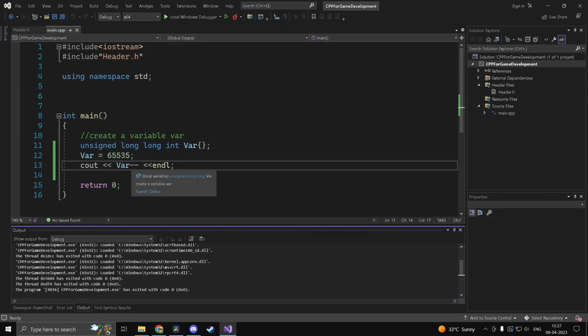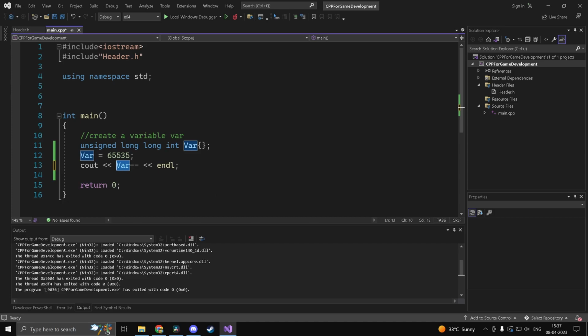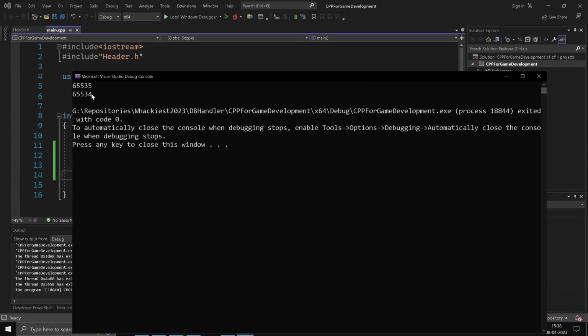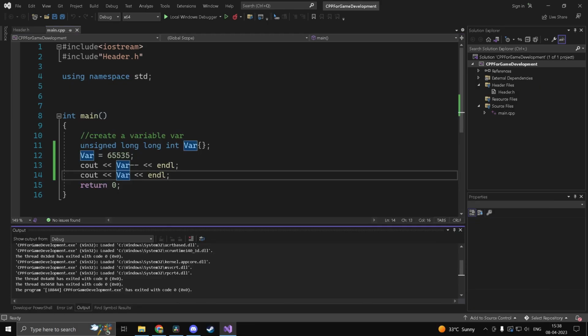Now does that mean var did not get changed? No, it does not mean that. It basically means the value of var was returned to cout first and then the value was decremented. So now if I just add in another cout, so I'll just copy this over to the next line, and if I were to just print out var, you would see that it prints 65,535 and 65,534. So that's just one thing you needed to know about that.